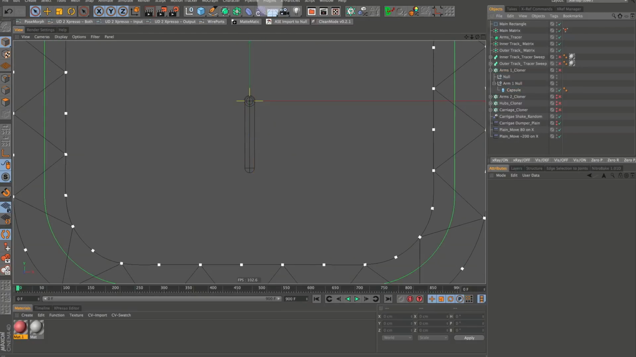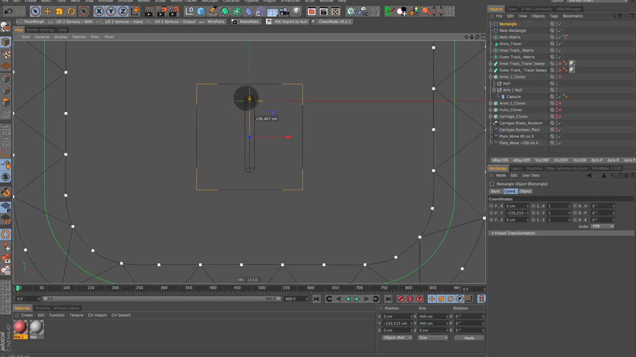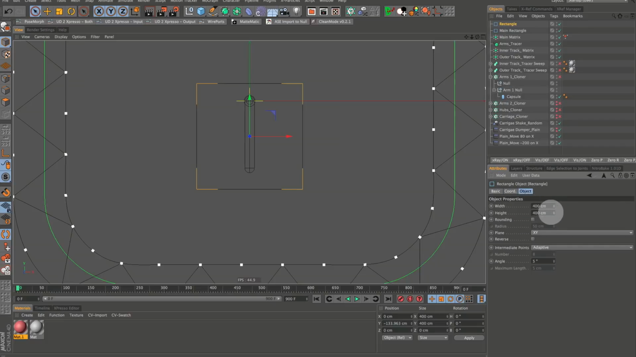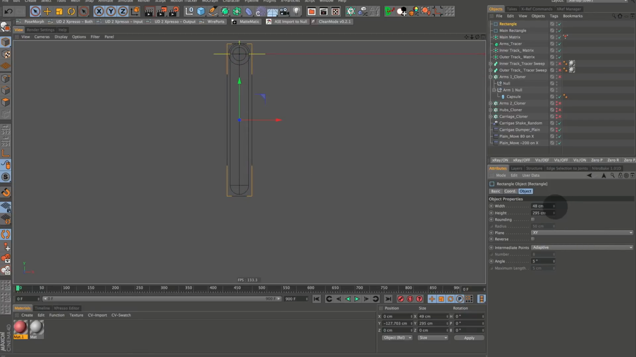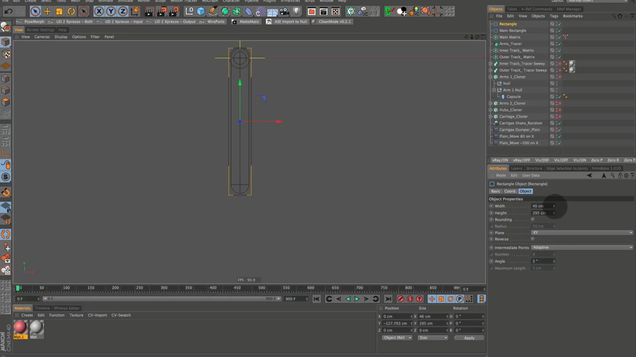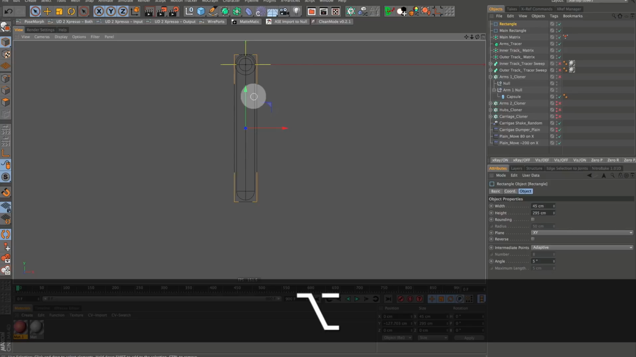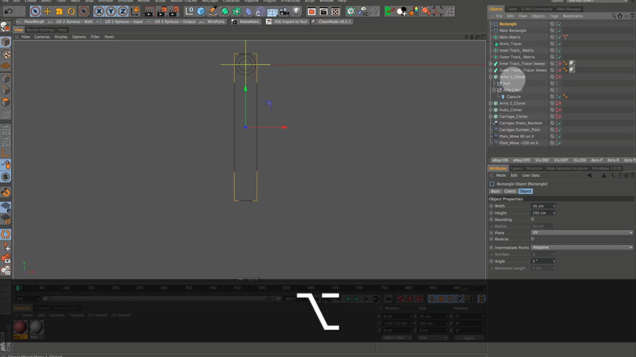All right, and let's grab a rectangular spline, just line it up roughly with that, and get it roughly the same size as this. I'm going to make it a little wider, about like that, maybe. That looks good. And actually, I'm going to make it just a little narrower. I had 45 and 295. Okay, and now we can turn that off too. We'll just hide that cloner.